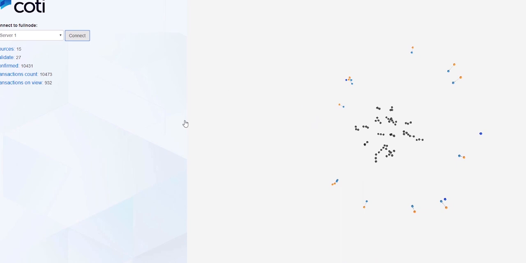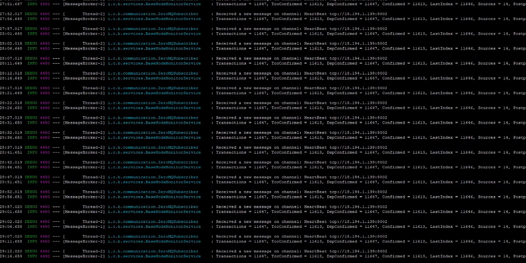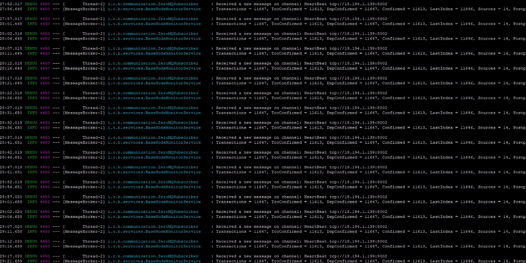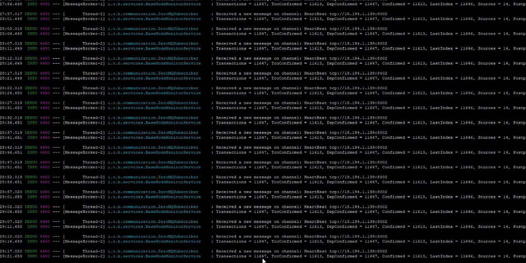The fourth entity is the number of transactions, and the fifth entity is the number of transactions that we display on AlphaLive. If we go back to the running full node, we can see the number of transactions, the number of confirmed transactions, and the number of sources.